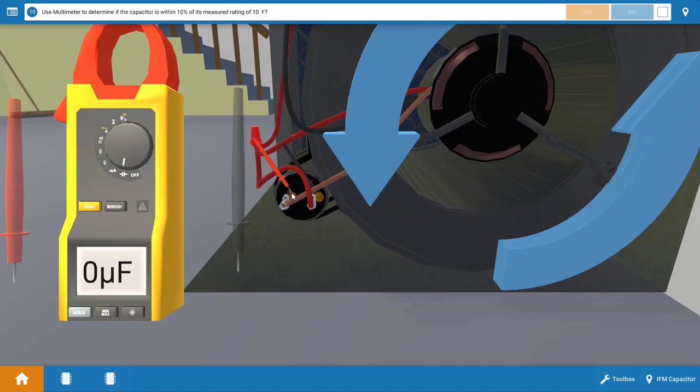And this particular capacitor has a rating of 10 microfarads, and we need to be within 10% of that. And in fact, we have 10 microfarads. So this verifies that our capacitor is good, and this leads us to the blower motor. Now let's click yes on the procedure guide.